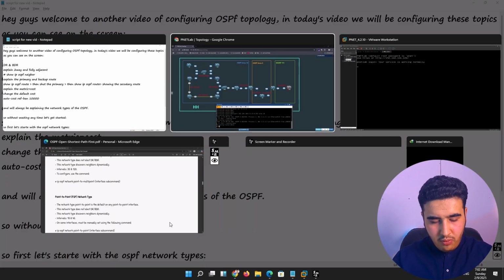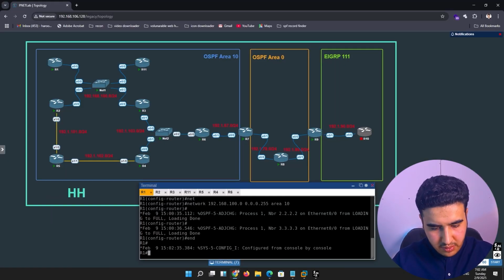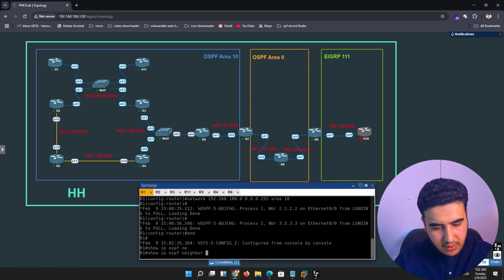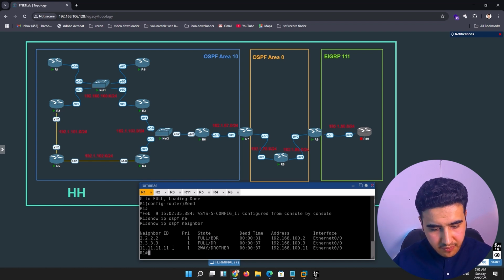If I want to see who is the DR and who is the BDR, I will just type show IP OSPF neighbor. So how many neighbors do I have in here? I have 2.2.2.2, 3.3.3.3, and 11.11.11.11. So which router is what? The R3 that we have, 3.3.3.3, this is the router ID of R3. This is the DR. The 2.2.2.2 that we have in here, which one? R2. It is the BDR, which we have full connection with, and the 11.11.11.11, which is this one.